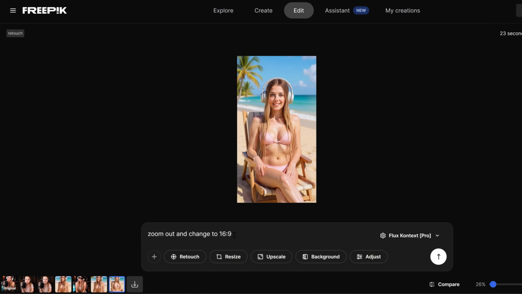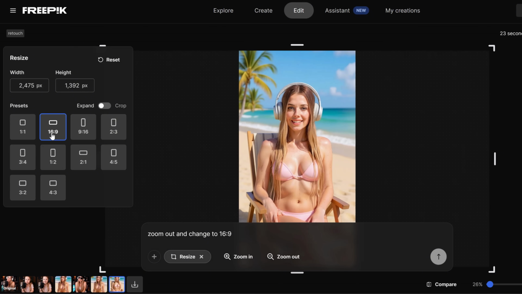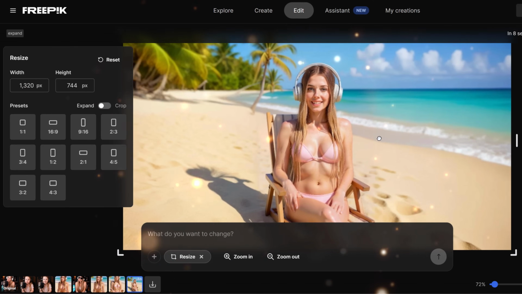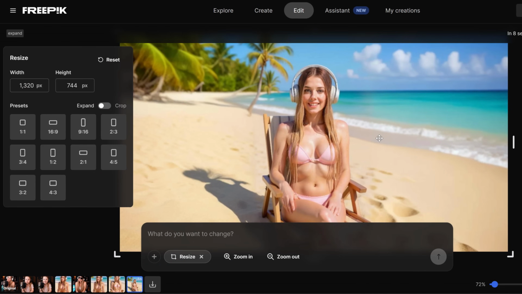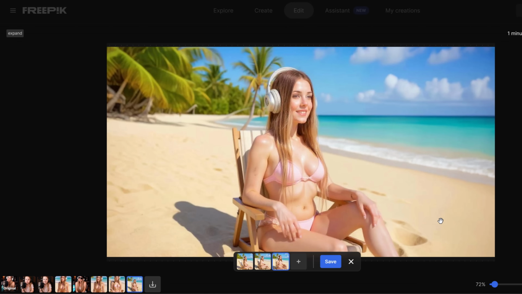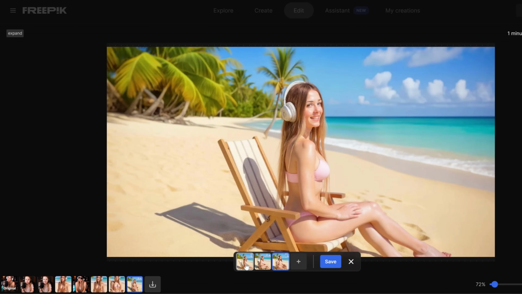And now let's try to resize it into 16 by 9. You click resize, choose 16 by 9, and then generate, go. And done. In just seconds, it was completely resized. And what if we want to change the camera angle? Change camera view from the side, make me pose for Instagram. It makes several generations, and you can choose the one you like.